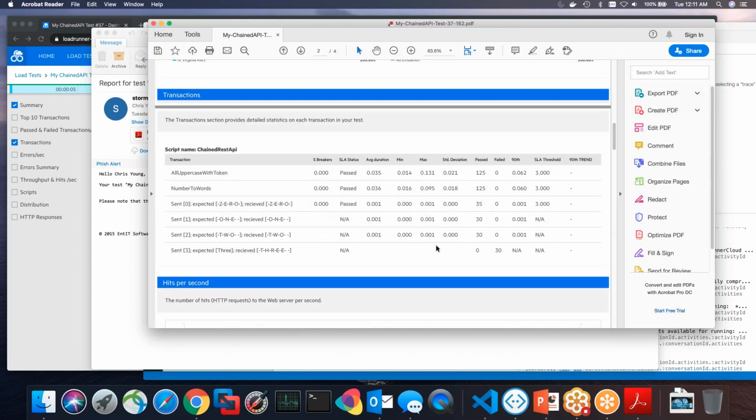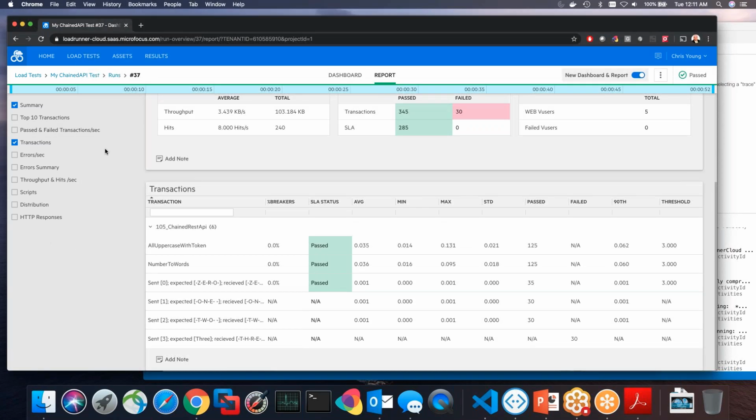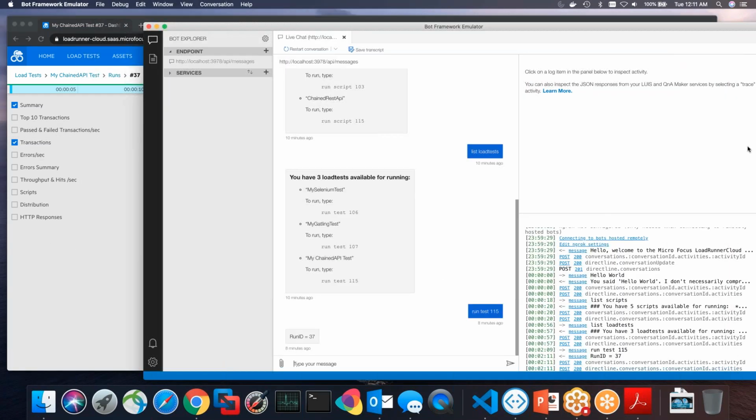There's our transaction passes and fails. So basically we have a front-end GUI interface, we have a report that comes back, and then we have a chatbot. All those things match. Everything was run via the chatbot, and we're ready to go.